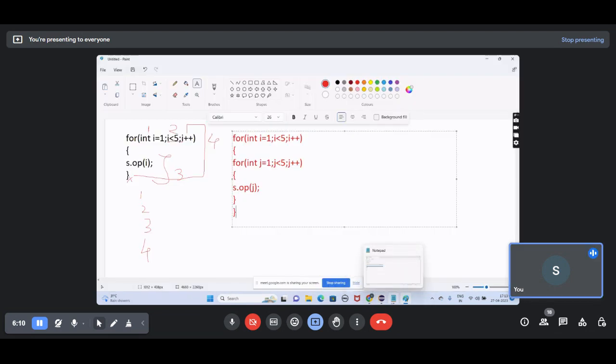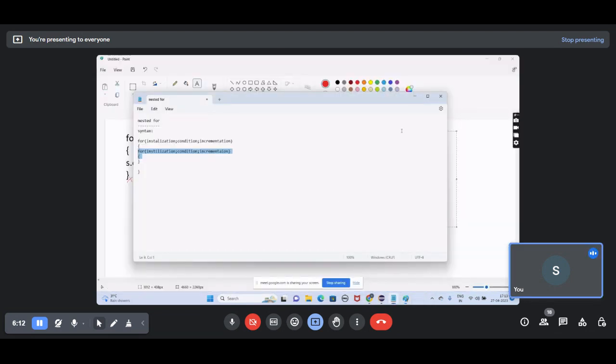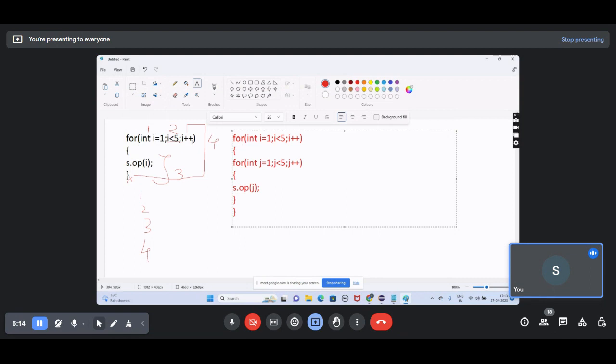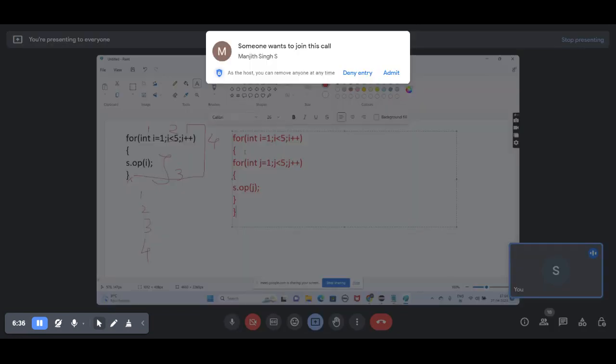Okay, very good. See, guys, what we are discussing here in the normal for loop: first initialization, then condition checking. If the condition is true, it will enter into the for loop and execute the set of statements. Same here. Even though we have two for loops, it will obey its rules. It will follow the same protocol.